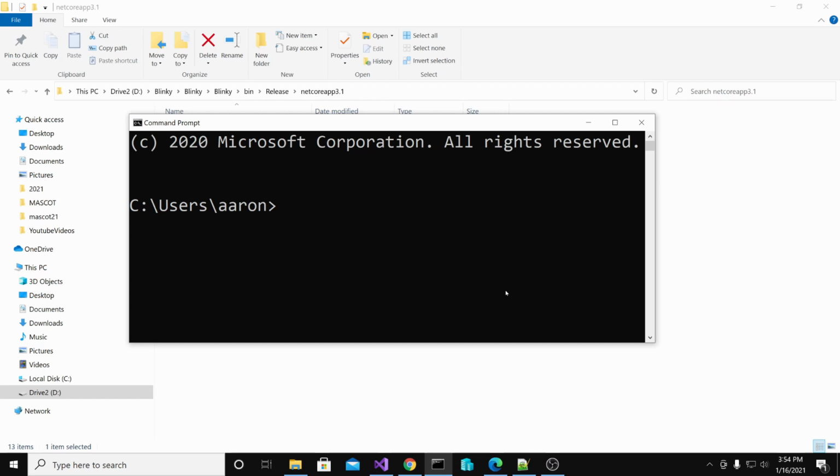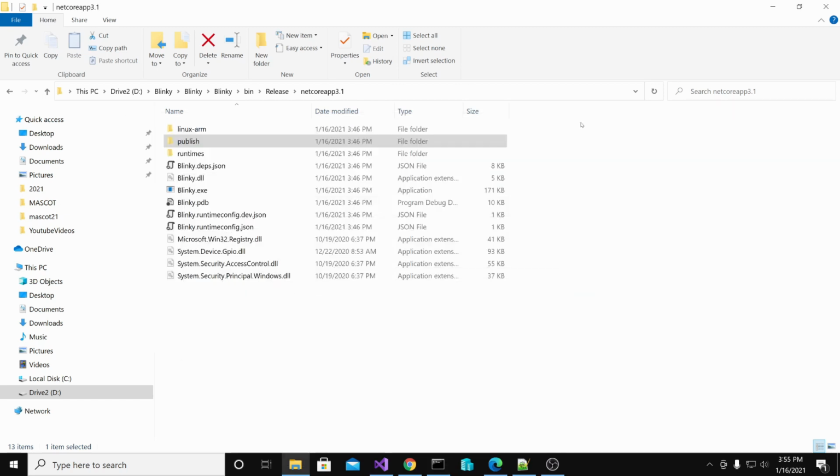You can use a USB drive, but for now we're going to use SCP, which is included in Windows, and it's an easy way to just transfer files over to the Raspberry Pi. We already made a folder called Blinky, so we're just going to send it from our computer into that folder called Blinky. So the first thing we're going to do is figure out what we want to send. So we can either send Linux ARM or publish.